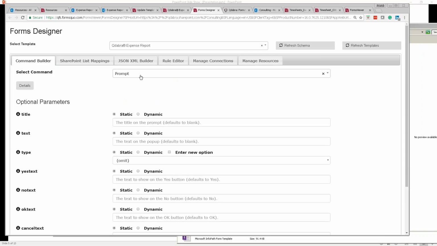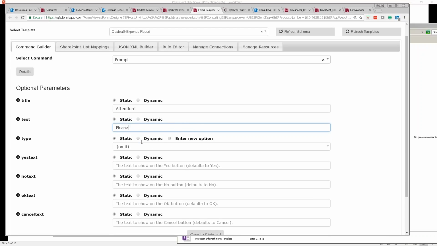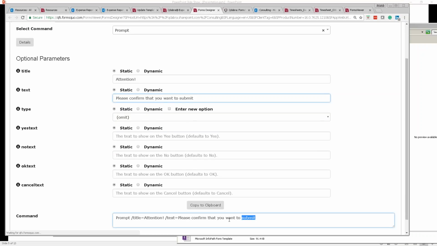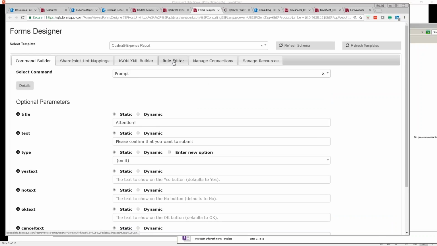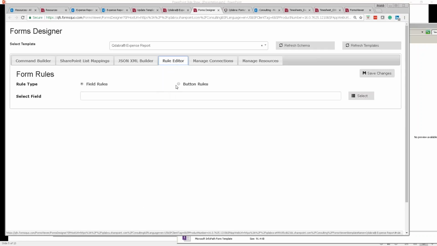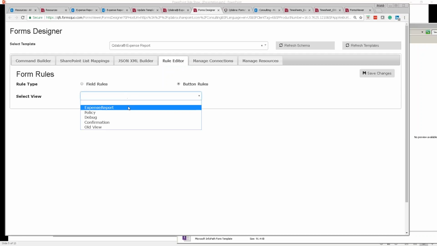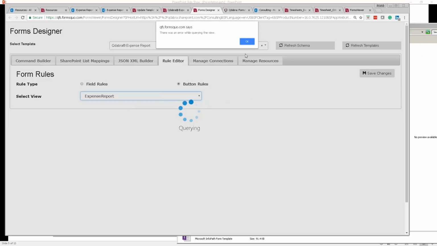So you can go in and say, I want the title to be Attention, and I want the text to be, please confirm that you want to save, submit. And of course, then we can change this, and you can see it's creating that command at the bottom, and I can copy this into the clipboard and just add it to the designer. You could also add it via the rule editor. You don't need to go into the InfoPath designer to add this command. So in the rule editor, you would find the view that you're on, and then you'd find the button.